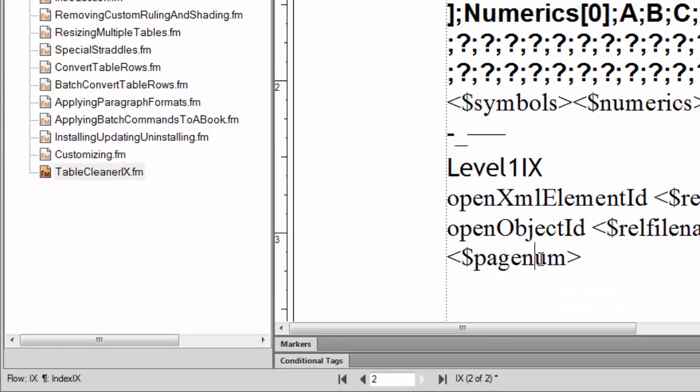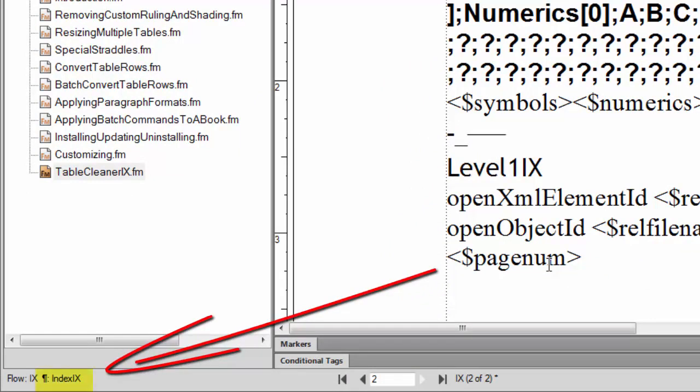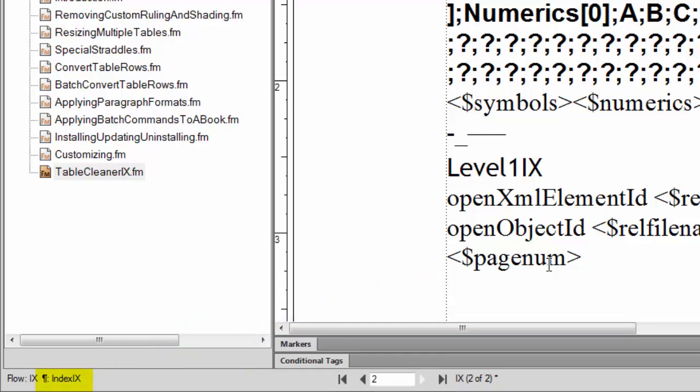So if we go down here, we have this paragraph format called index IX. And the way this is named is for every marker type we include in our index, you're going to have the marker name and then the IX suffix. So we have index IX. If we had included subject markers, we'd have a paragraph called subject IX, and so on.